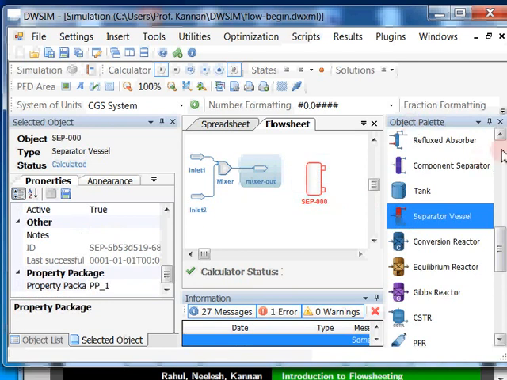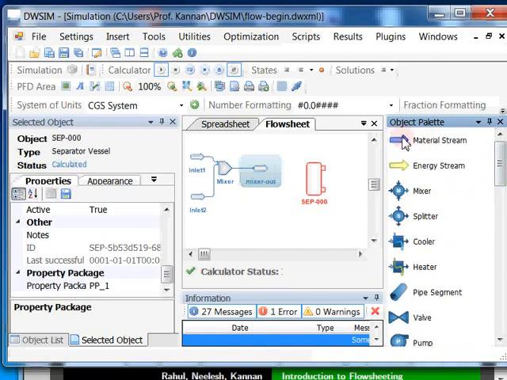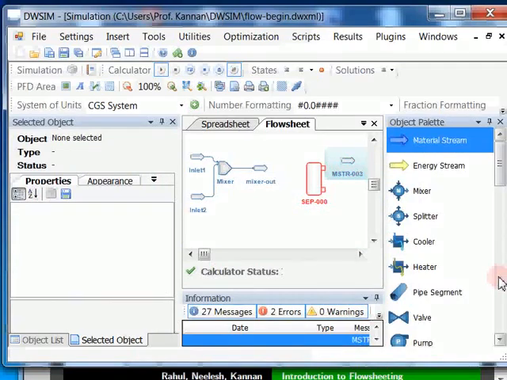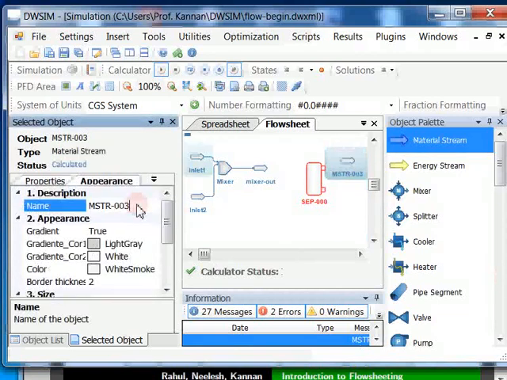We need to connect two output streams to the separator. Let us drag the material stream. We will leave it unspecified as its properties are yet to be calculated. We will name it as vapor. Similarly, create another stream and name it as liquid. Let us now connect the streams to the separator.